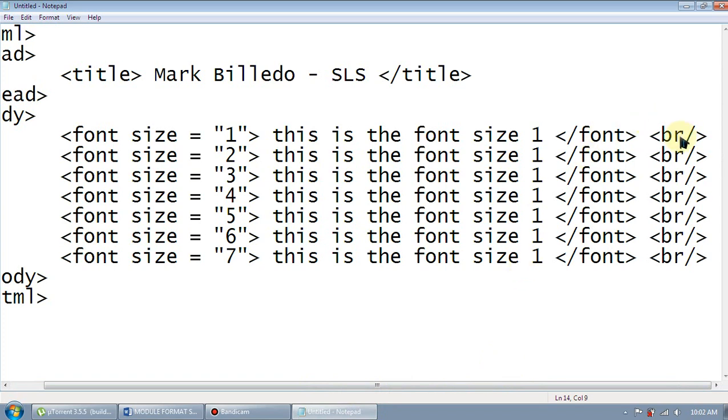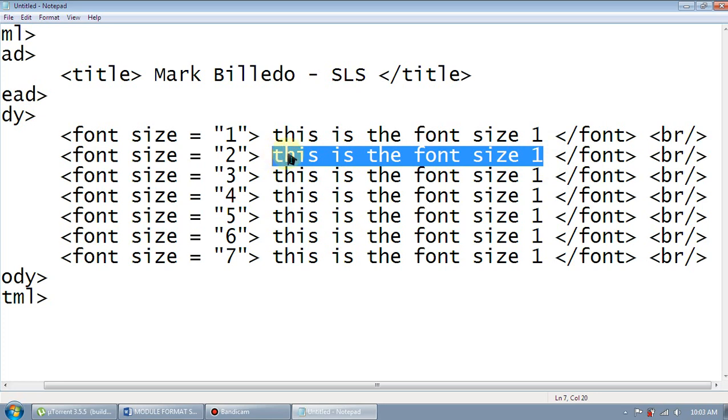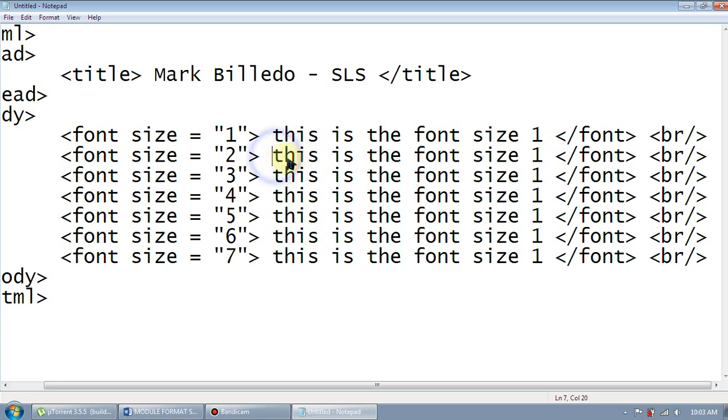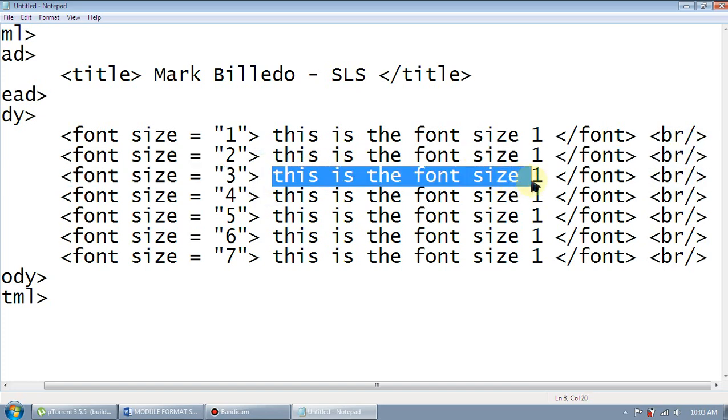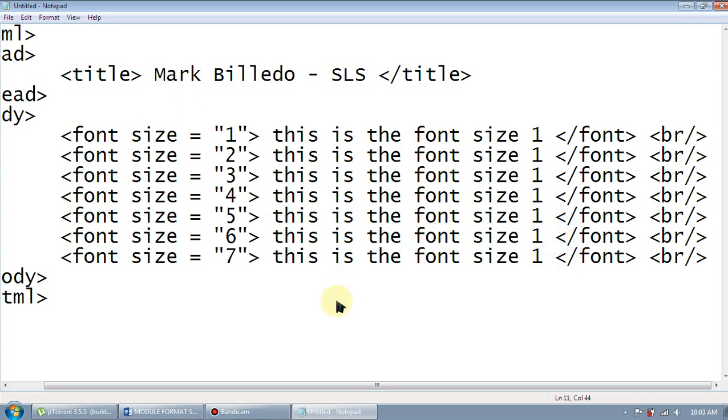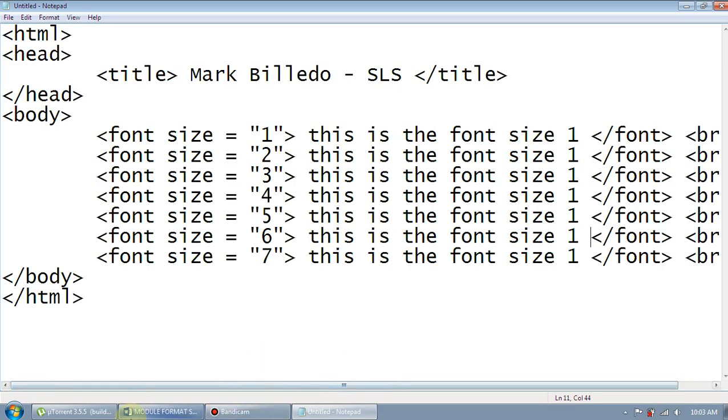Then we put also the line break at the end of every one. So it means after number 1, the line break will break the line. Then this number 2 or this second statement will go down. Then break the line again, then this content will go down. So let's save our notepad to see the result.